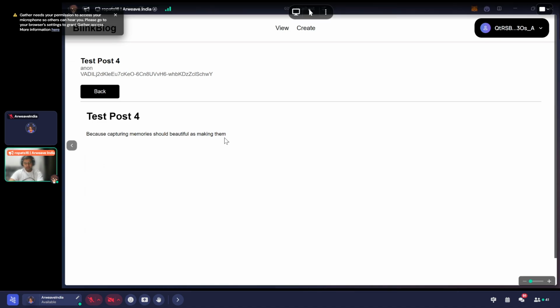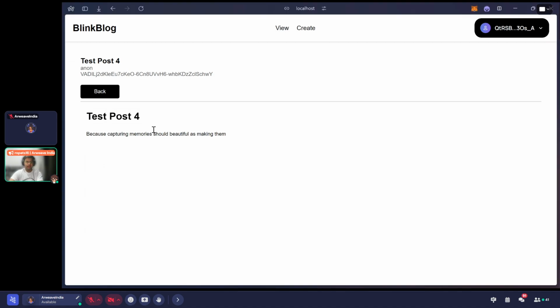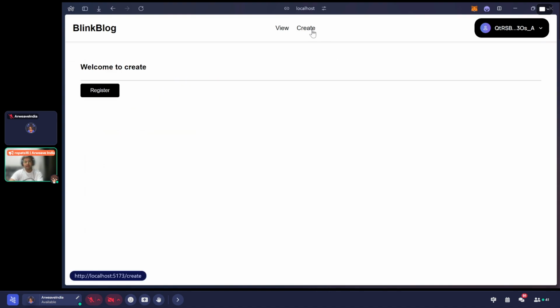So all of this is created using a WYSIWYG editor, so you can customize all of the elements. You can add headings and things like that without having much knowledge of HTML. It's going to be really easy for the users. How they're going to be able to do that is on this create page.